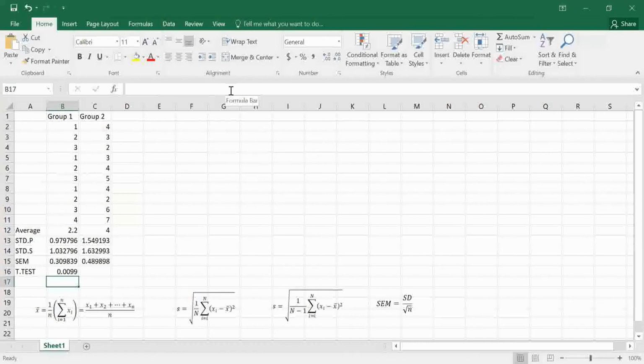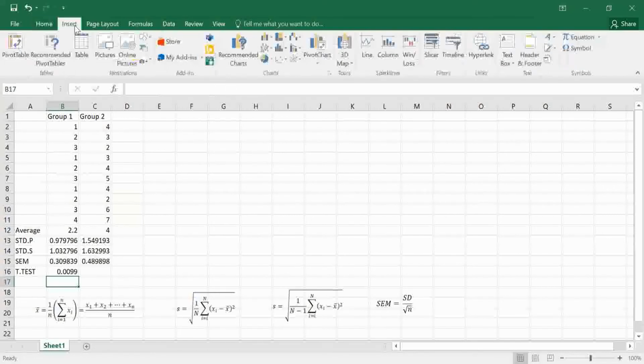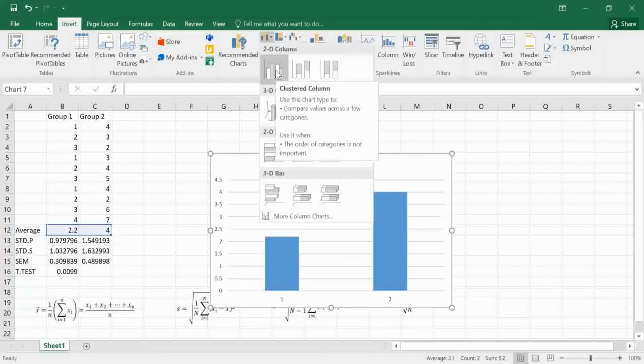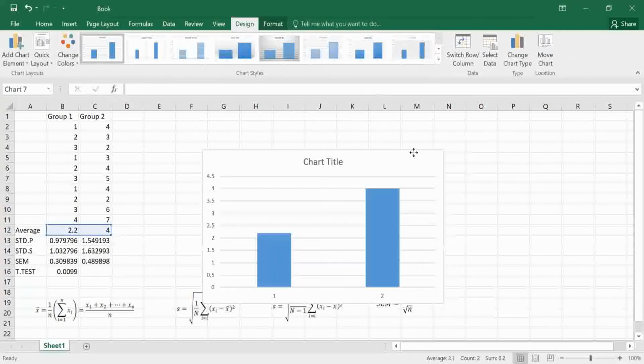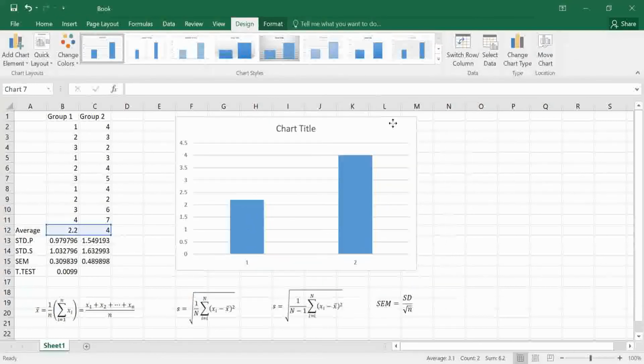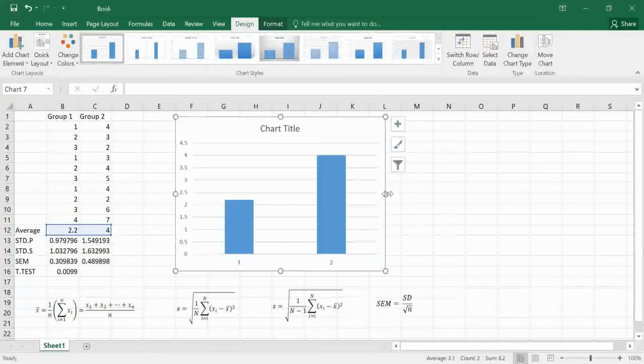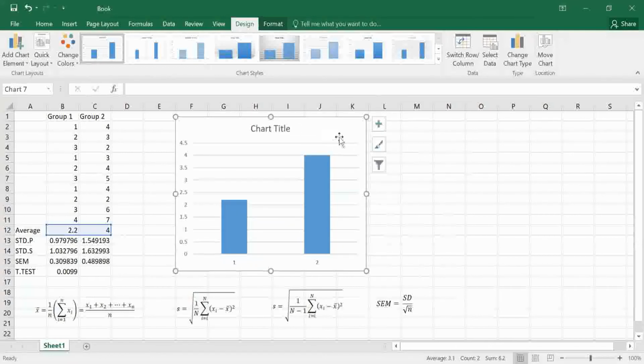Now, from all these numbers, we want to create a graph. We can put insert here, and the graph will show the average of the group. So I choose average here, and then choose graph, 2D graph. We can drag according to the place that we want. And I want a smaller graph, so yeah, this should be good.